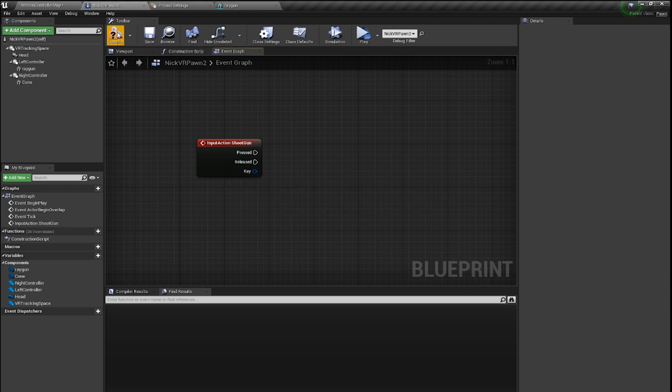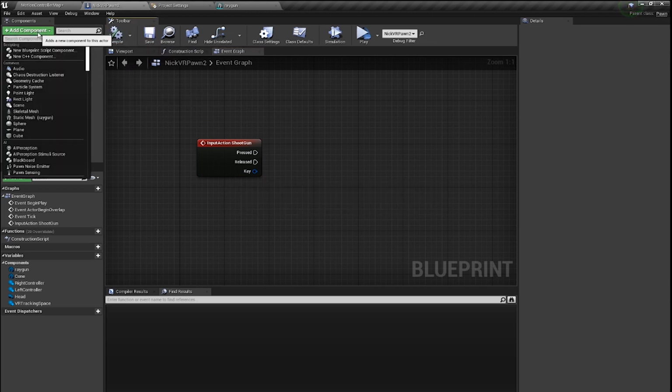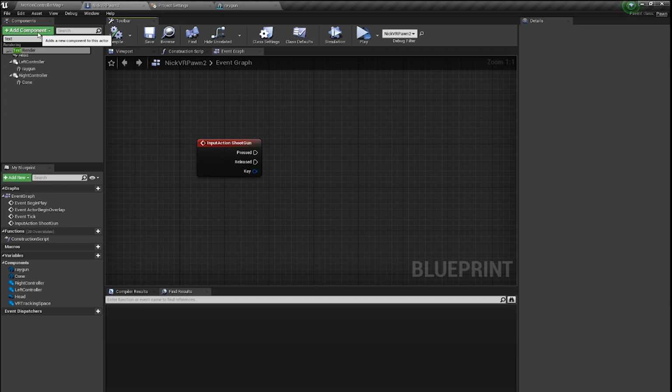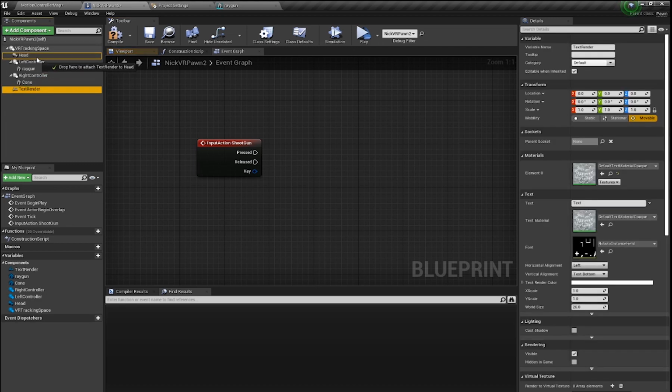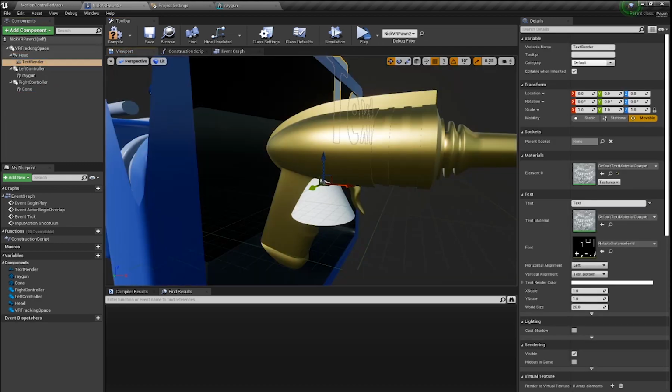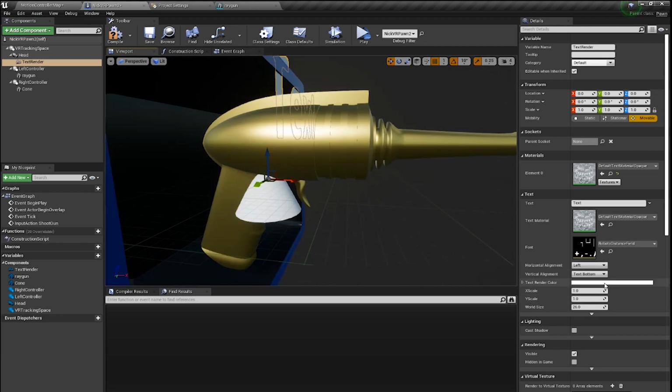Now how do I know if it's hitting it? I'll show you my favorite troubleshooting strategy of attaching a 3D text to your face. If you recall, I mentioned that you can't actually focus on a 2D UI, so you need to use 3D. So I'm gonna add a text render. I'm gonna attach it to my face. I'm gonna center it.